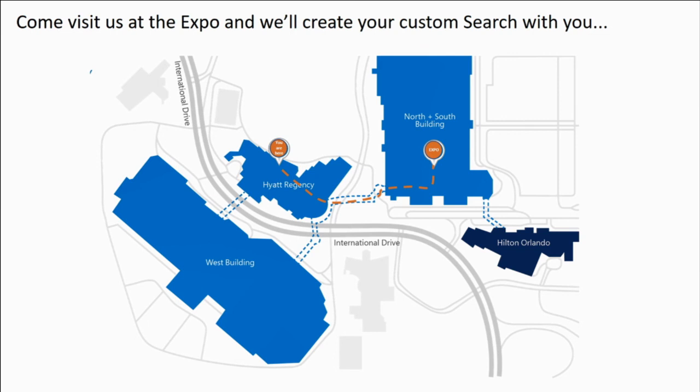Well, between Bing for Business and custom search, I think we might have you covered.